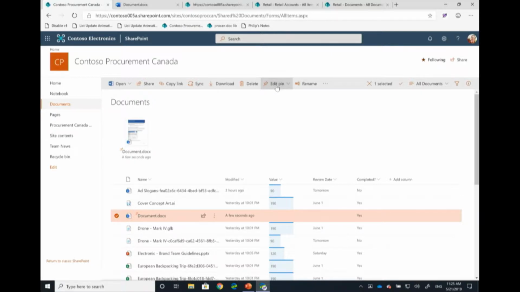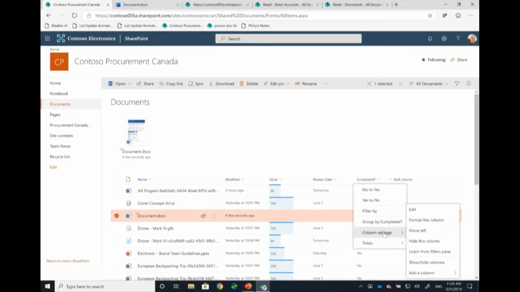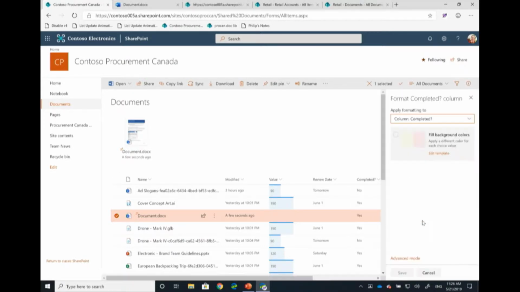Now, when we first landed in this space, one of the things I pointed out was this really awesome formatting we had to indicate what's late, what the values are. And so I want to show off a friendly formatting experience that we have released to help you customize these experiences as quickly as possible. I see this completed column over here. I'm going to go into the column settings, and actually format this column.